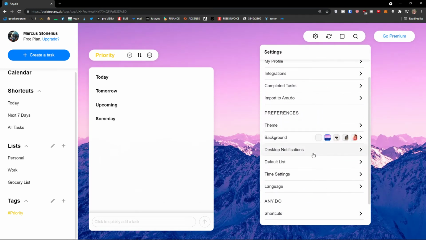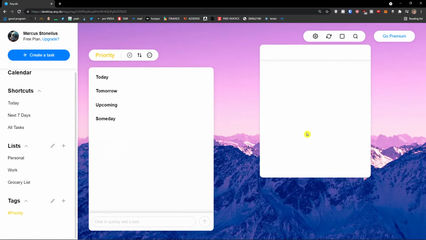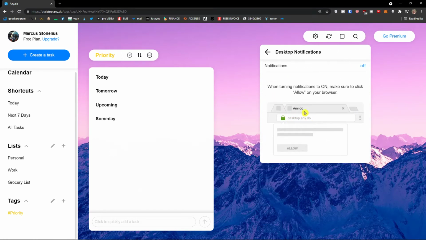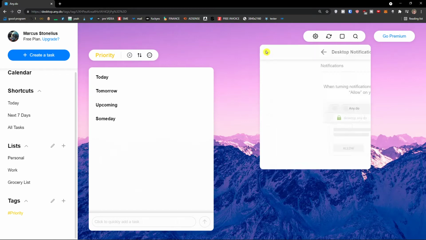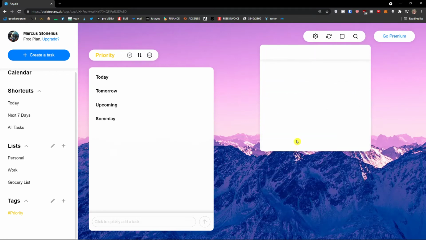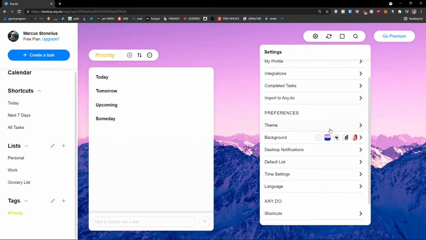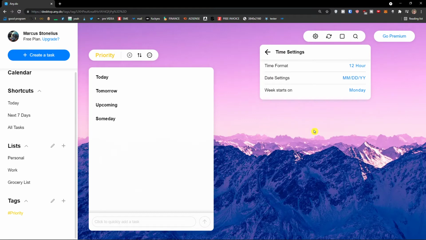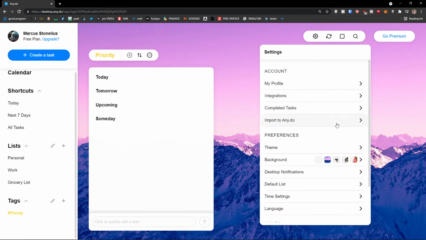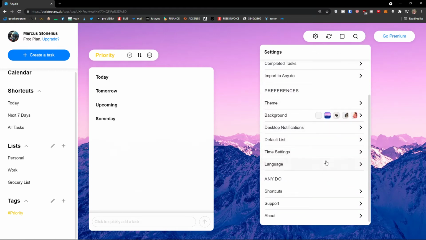Then you can have the desktop notifications that you can change. So here you would have notifications and you can turn them on. Of course, you can have a default list here, like which one you want to have the default. Like if I'm going to create multiple lists, I would find them right here. Right then, when we go further, we're gonna see the time settings here and you're gonna have the time format, the date settings, and week starts on Monday. Again, you can edit it for yourself. And then you have language here. And this is pretty much it, how we can configure the settings.